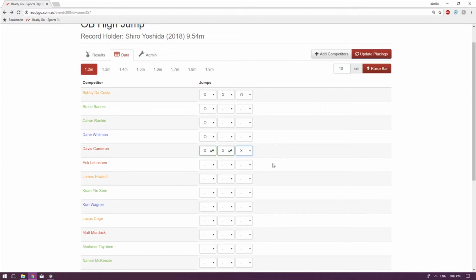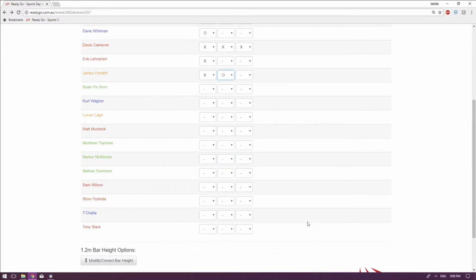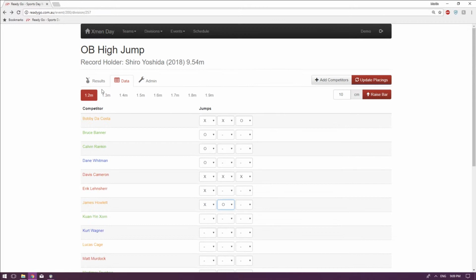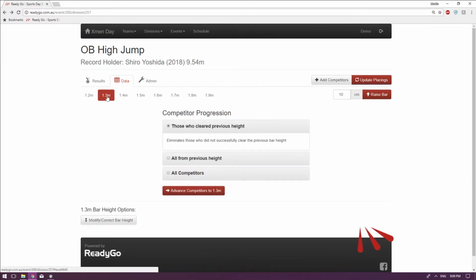Put one person in here that failed totally. Maybe one person that failed and never tried again. And one person that failed and then got it on the second attempt. Okay, that's sort of a general idea of what's going on, and I'll just leave the rest blank. So we're done scoring for 1.2, they've all had their jump. And now we can go to 1.3.